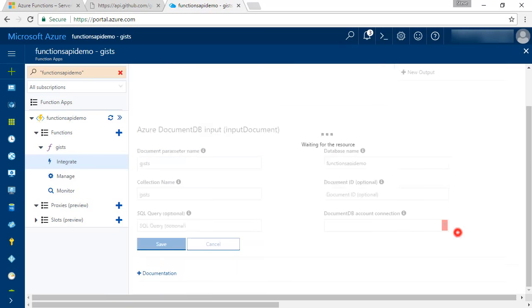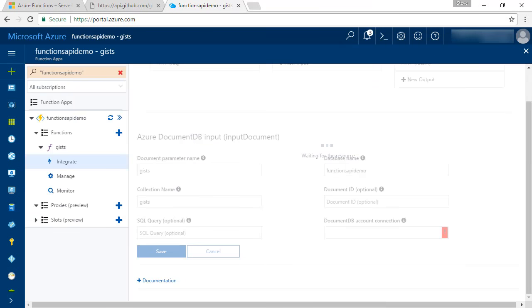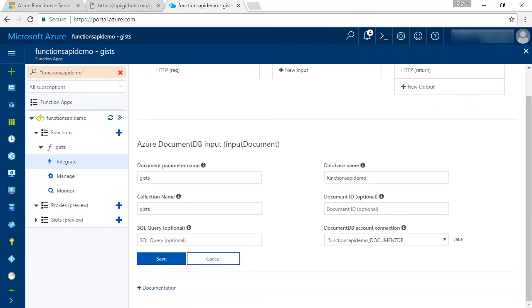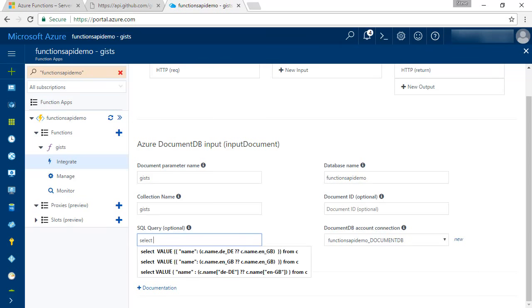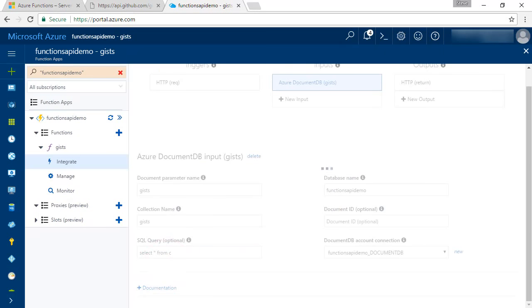And we then want to connect to our DocumentDB that we've created, and provide it with a SQL query. So we want to select star from C and save.